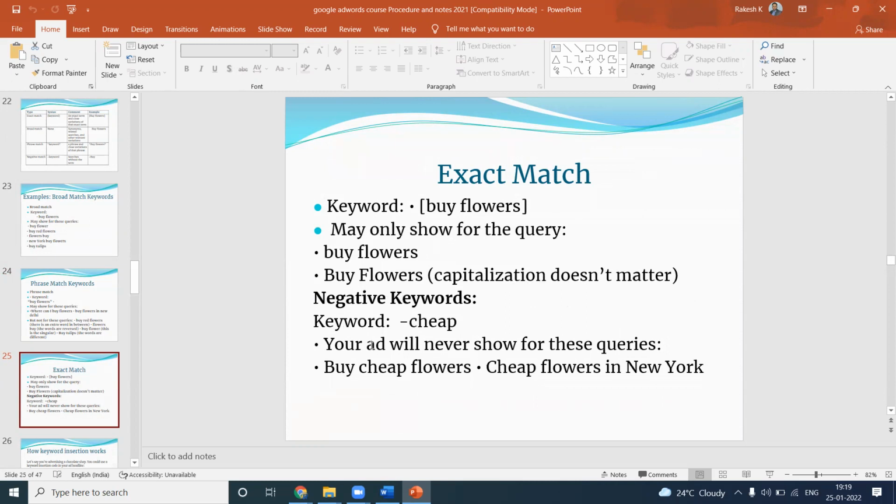Negative keywords. If the keyword is cheap, the ad will never show for queries like buy cheap flowers in New York.